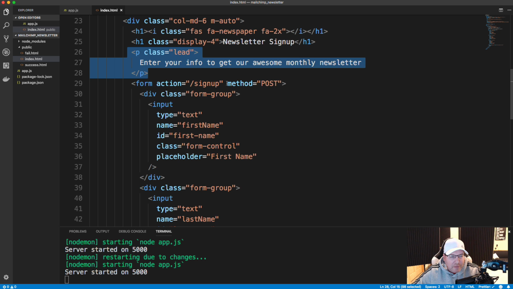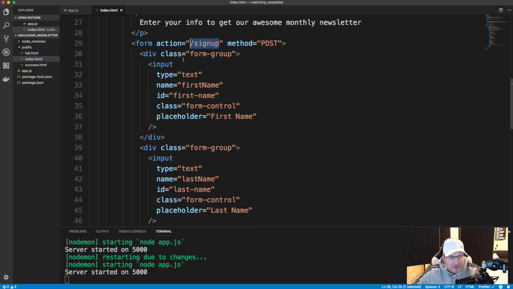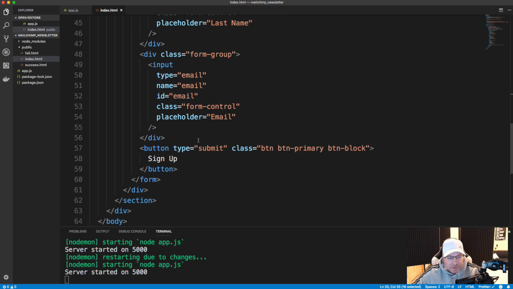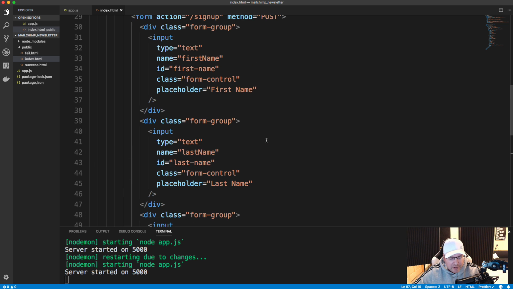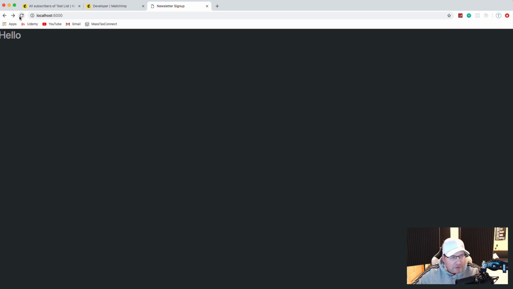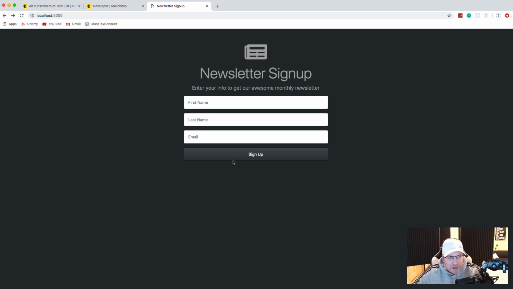Now notice our form, the method is post. We want this to be a post request to our server, and the endpoint is going to be /signup. Okay, so we have to handle that route on our server. And then as far as the fields go, we just have a first name. Okay, you see name of firstName. That's how we can grab it on the server. Then we have last name, and then we have email, and then we just have a submit button. So pretty simple. I didn't want to take the time to type all that out because it's very simple. So let's save this and take a quick look. So we'll reload, and there's our newsletter sign up form.